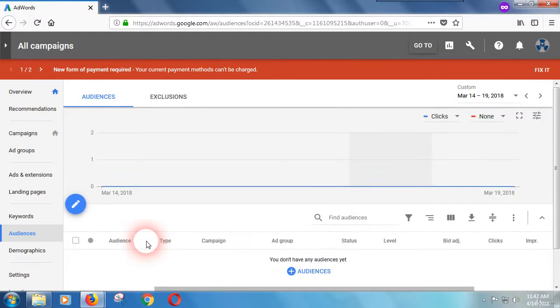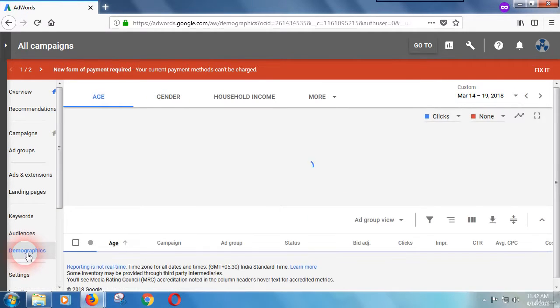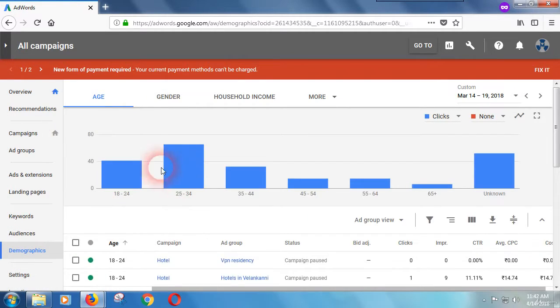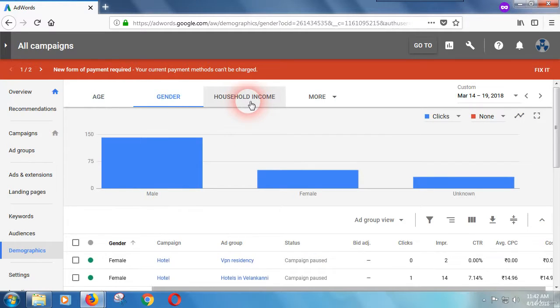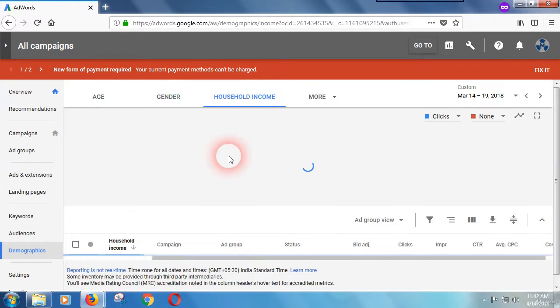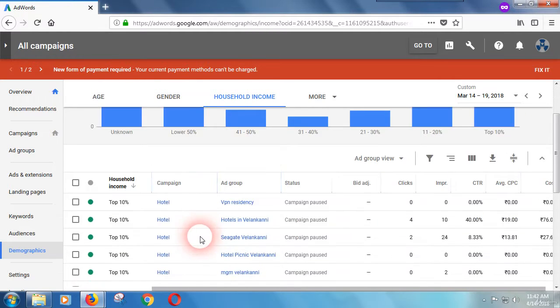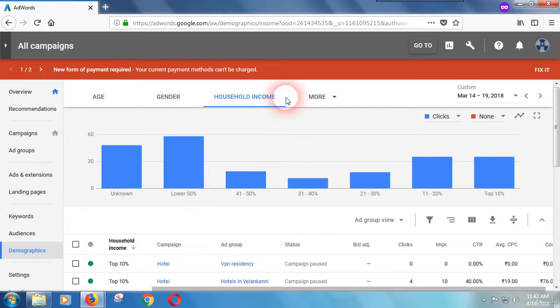Next is demographics here. It will show the age, gender, and household income. In many countries, household income is not available, but in some countries like the US, it has household income and other related details, right?